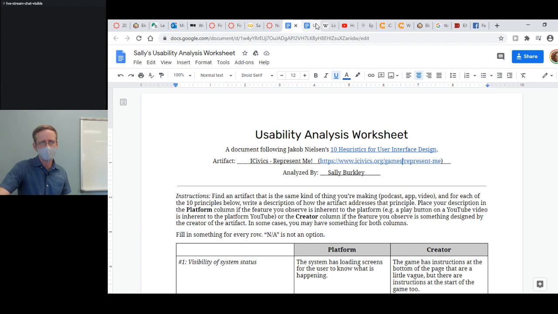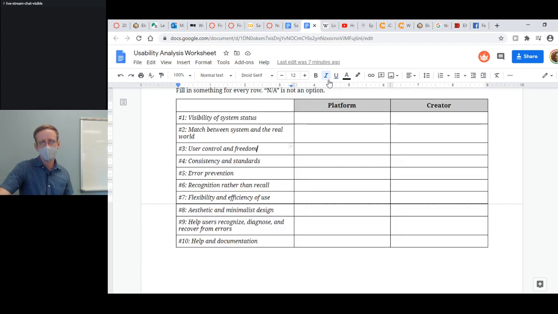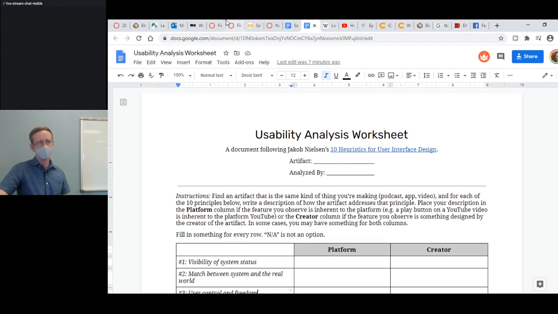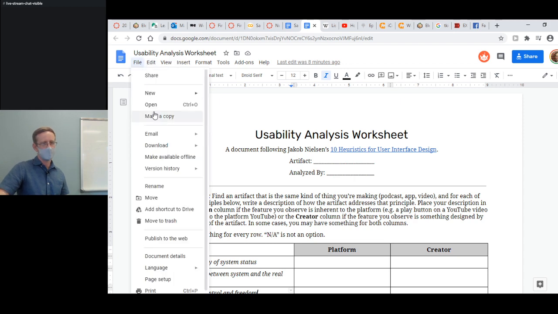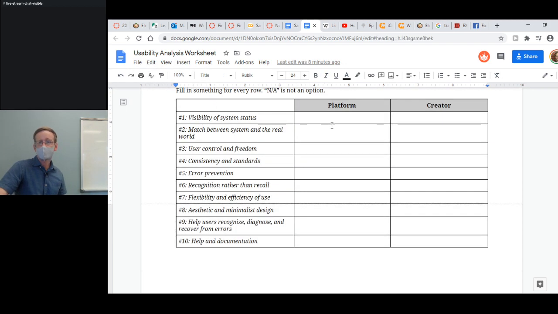But again, just make sure you complete the worksheet and turn this in for Node 4. Just make a copy, so you go to File and then make a copy, and then fill it in for yourself. Make sure you fill things in, and should be good to go.